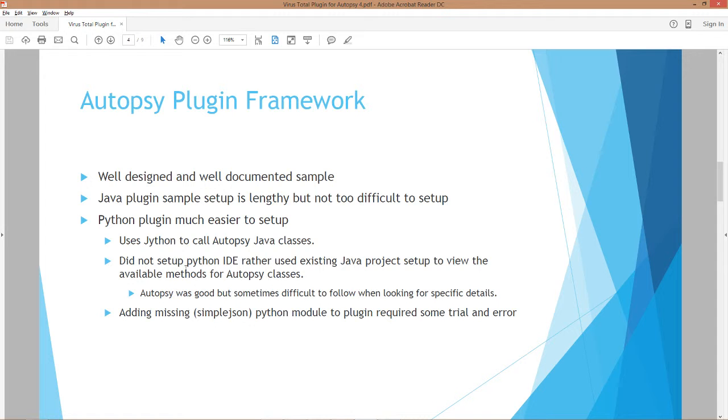I did not set up the Python IDE, but rather used the existing Java project setup because I already went through it and spent quite a bit of time. I use that setup to see what type of methods are available in Autopsy classes. So I essentially just use Jython in a separate Jython API.